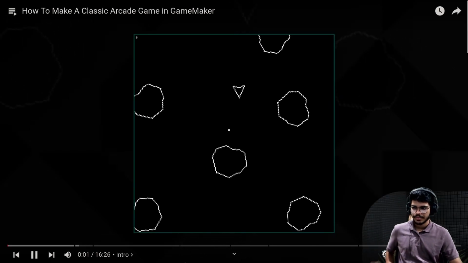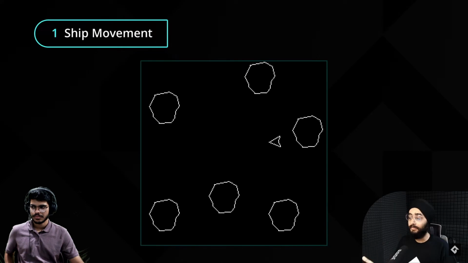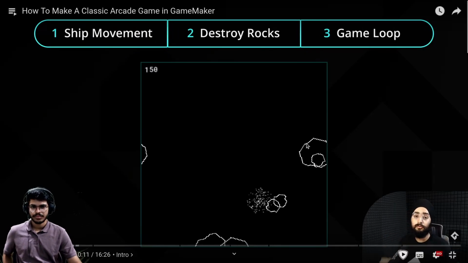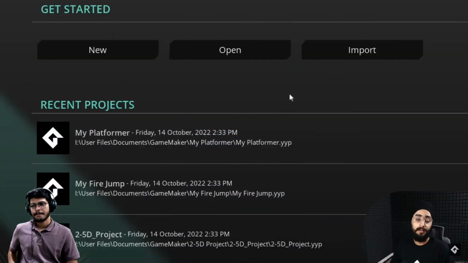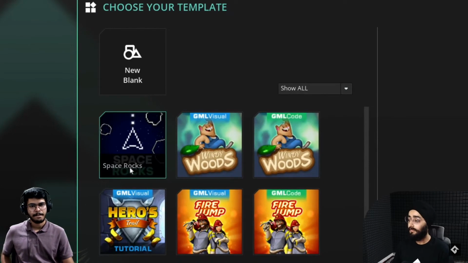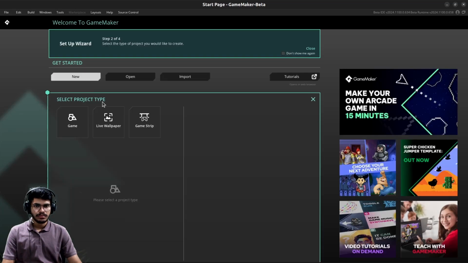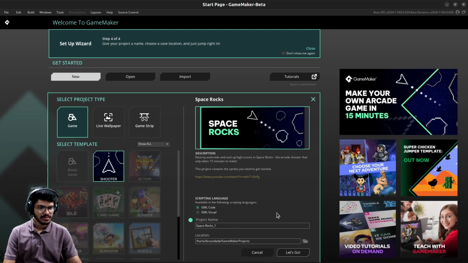In this video, we are going to make a game like Asteroids in 3 simple steps. We'll start with the ship's movement, we'll work on shooting and destroying rocks, and we'll create a game loop with scoring. So let's begin. Let's open Game Maker, click on New, and select this Space Rocks template. This will give you all the Space Rocks 1.